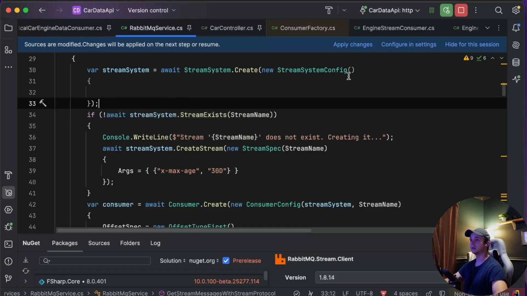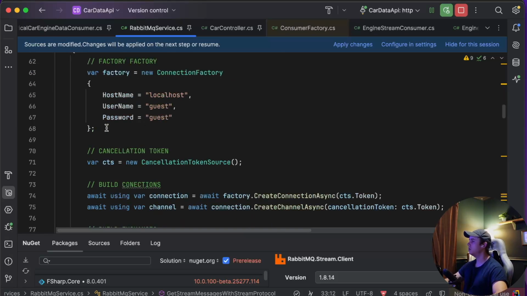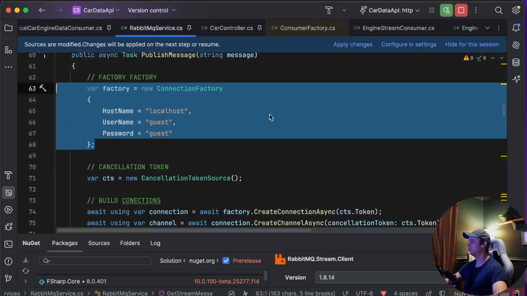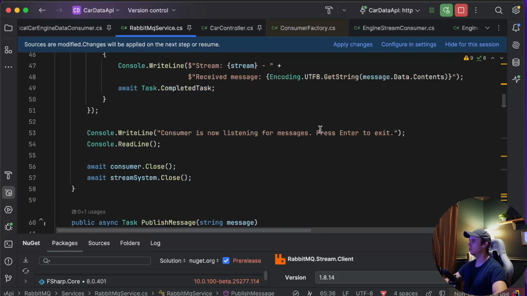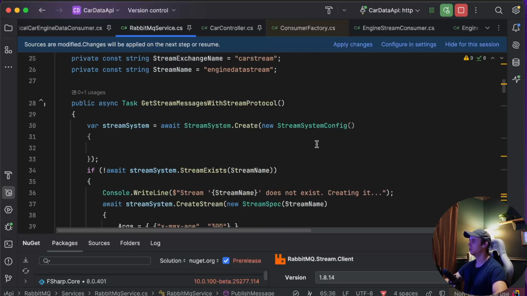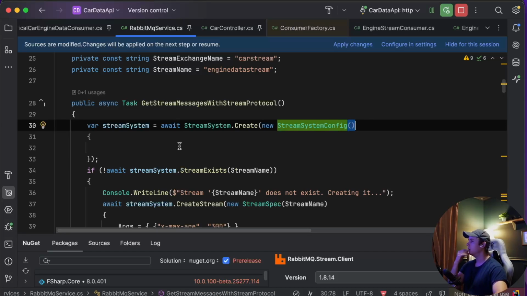any of this, which, to me, was a bit odd, because I was used to having to go, when I connect to RabbitMQ, I specify my credentials and host name in the connection factory. So I was like, well, how does it know what it's connecting to? It's built into this object here, the stream system config. There's a little bit in the documentation about that, but I would definitely read through all the documentation just to get a feel for it.